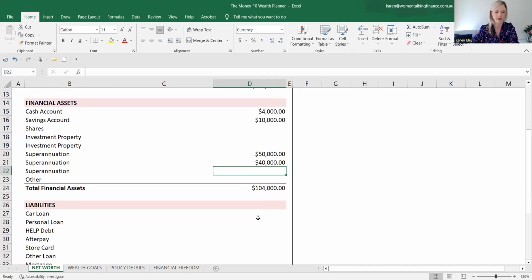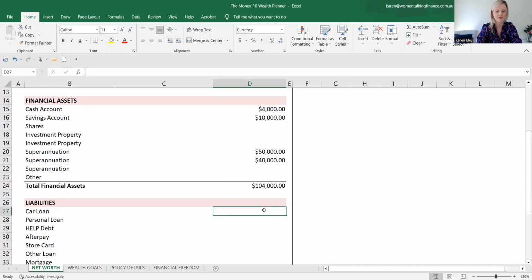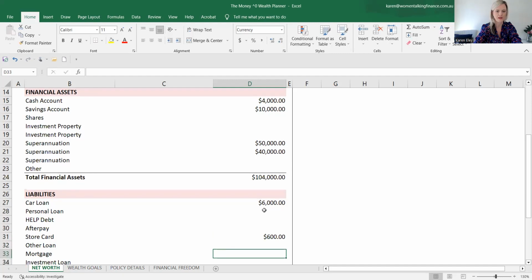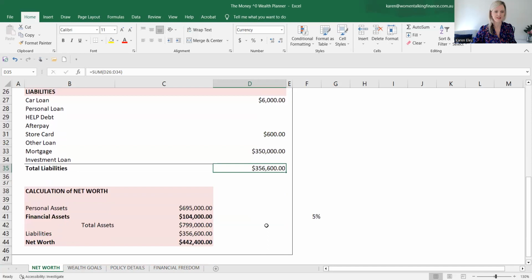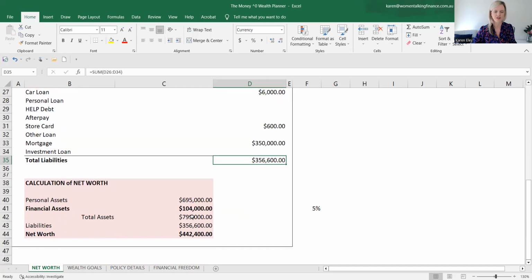Now what we're going to do is take away your liabilities. So you might have a car loan on that car still, and that might be $6,000. Might have just a store card, and there might be $600 on there. And then with that home that you've got, there's a mortgage on there, and that mortgage might look something like $350,000. Okay, so we've got all of your debts and liabilities there. So this calculator will calculate all of your assets. So total assets are 799, and then your total liabilities are 356, leaving you with a net worth number of 442. So you can see how simple this tool, or this calculation, is to calculate your net worth number.